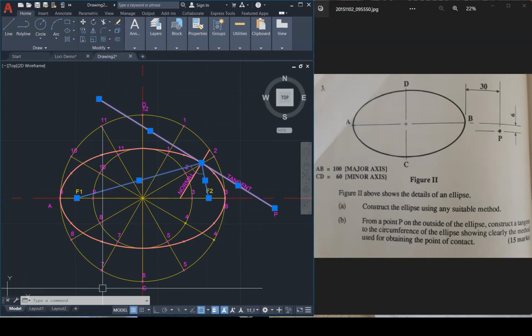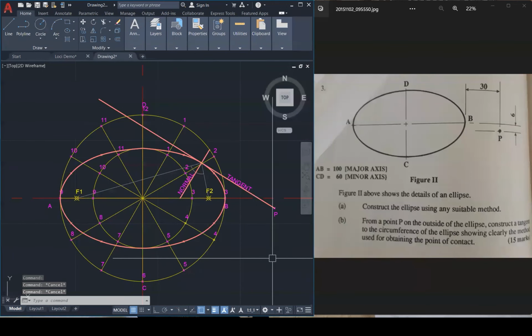Folks, this is just the end of another presentation. This was a CXC question. This question deals with constructing an ellipse and then from the ellipse creating a tangent to the ellipse. I hope everyone was able to learn something from this exercise.